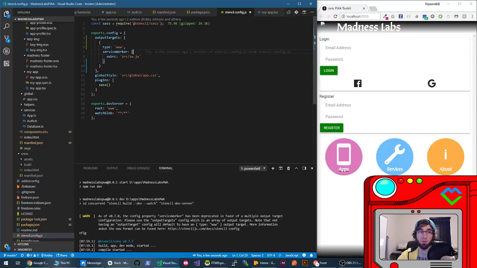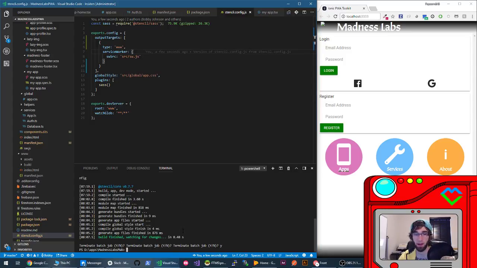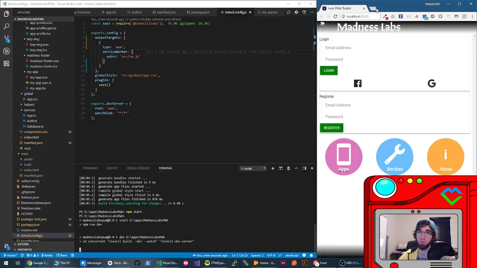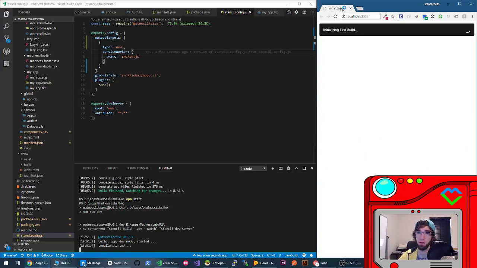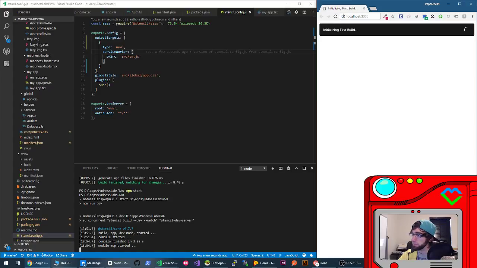Okay, so now that we've done that, I think that's the only editing we need to do in our config. I think it should be working at this point. So let's go ahead and run npm start again and see if we get it to open up in the browser correctly.